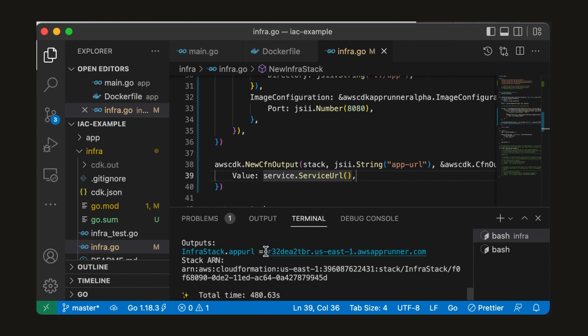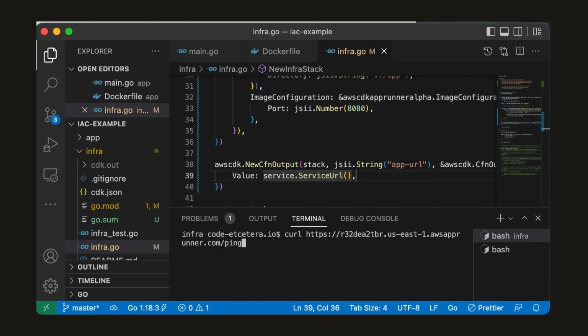We copy the URL printed and we send an HTTP request. Your server is now deployed and ready to be used. No matter the size of the project you are working on, always privilege an IAC solution. It is faster and more stable.